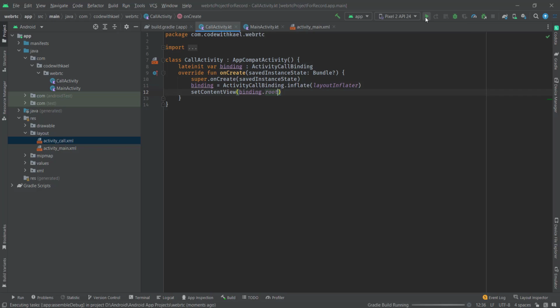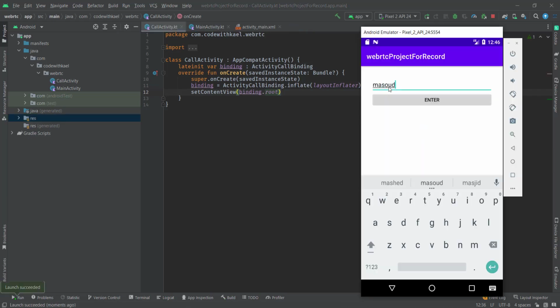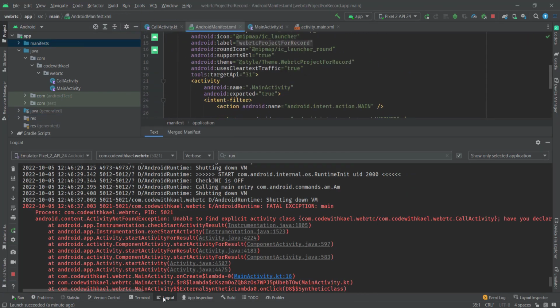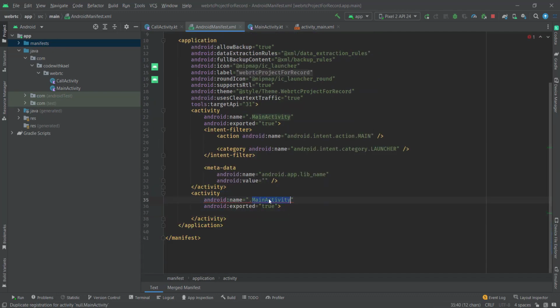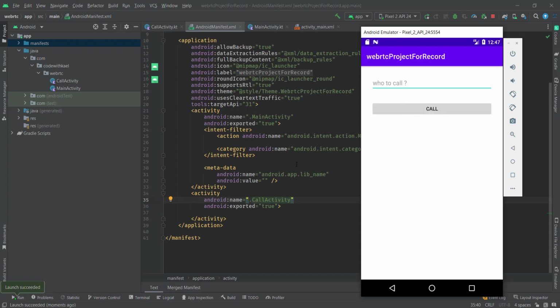So let's test our app. I'll pass my name. Looks like I forgot to add my activity inside my manifest. I'll remove the extra and add the activity call. Okay, let's run it again. And we are good to go.